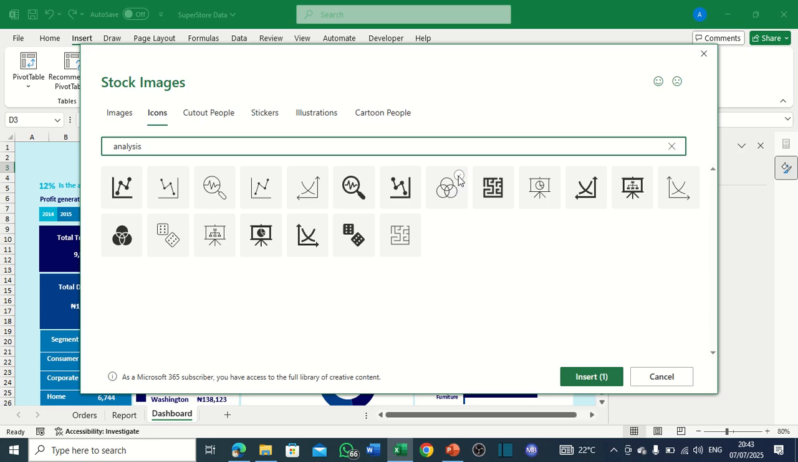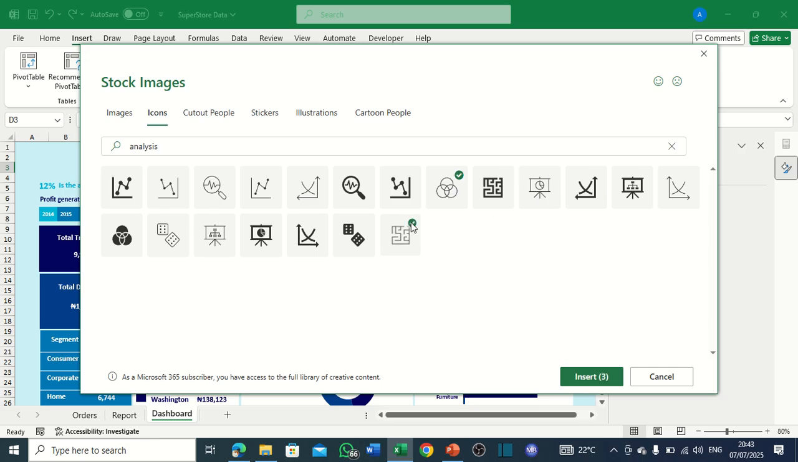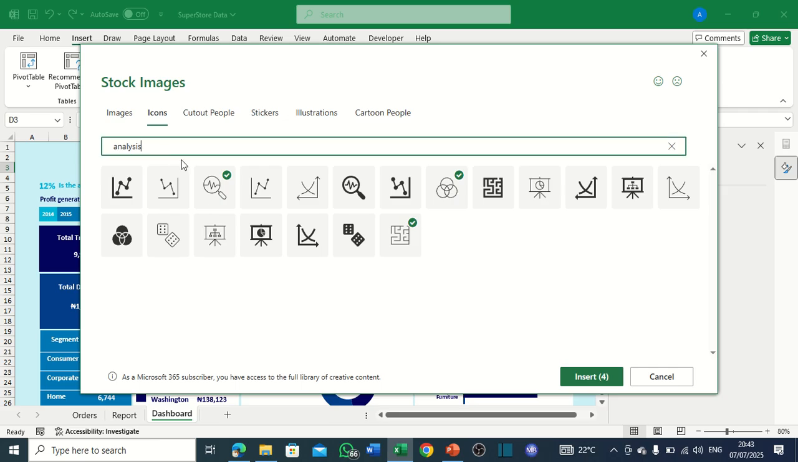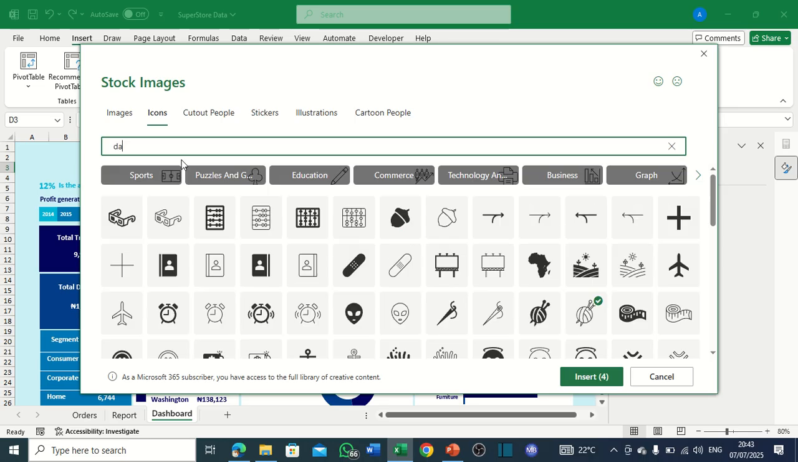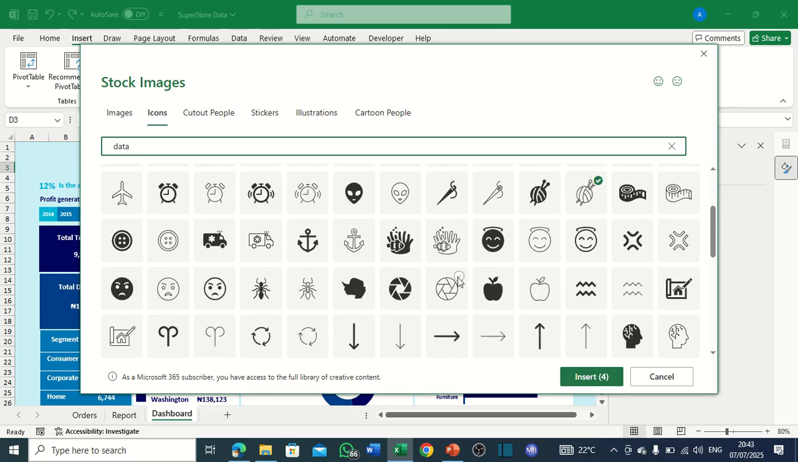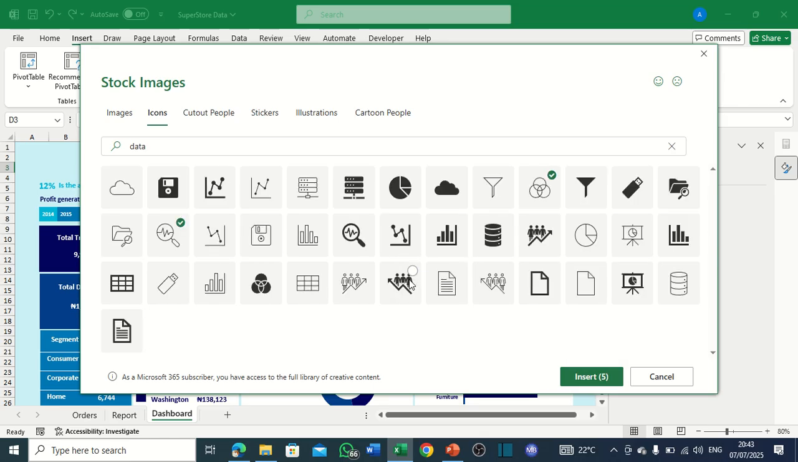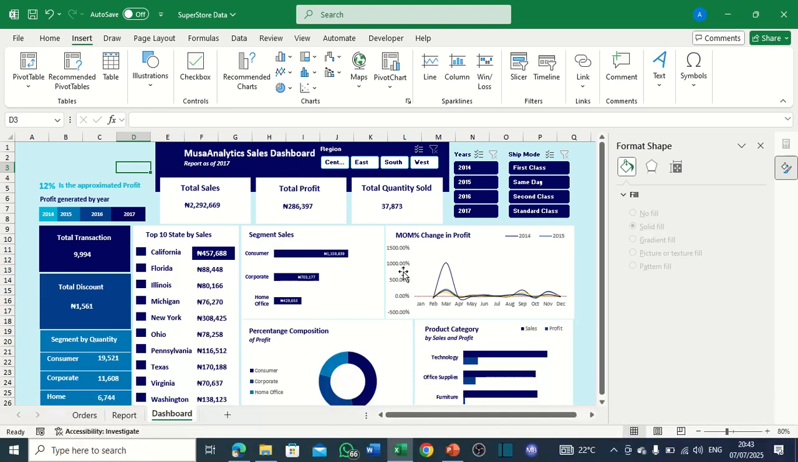So I think I'll need this guy too. I'll need this guy. Let me check another one. Let me type data. I'll need this guy too. This guy too will be useful. Let me insert D6. I think D6 will be okay.